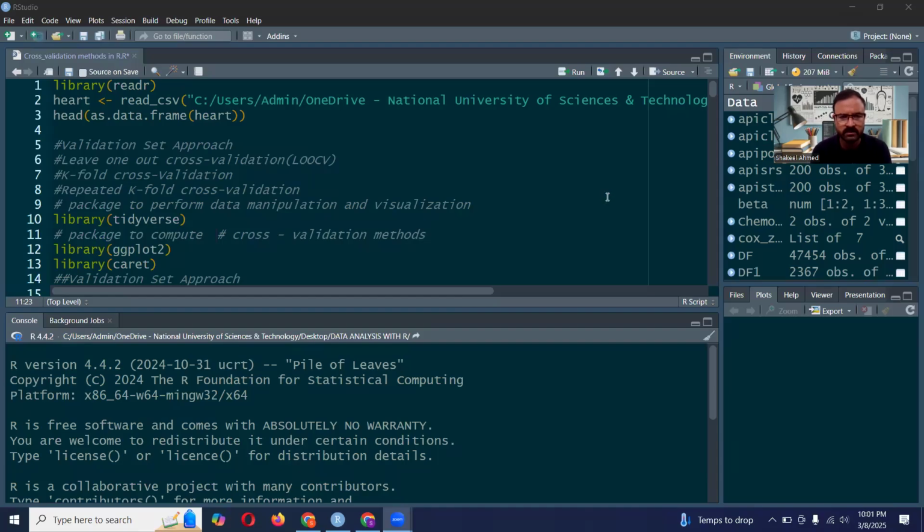This is Shakil Ahmed. In this tutorial, we will discuss cross-validation. There are different types of cross-validation, but in this video, we'll focus on the validation set approach. That is, we are just dividing the data in two parts: one, the training part, and the other, the test part.